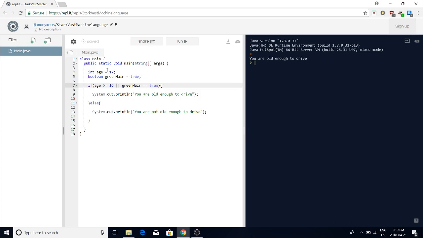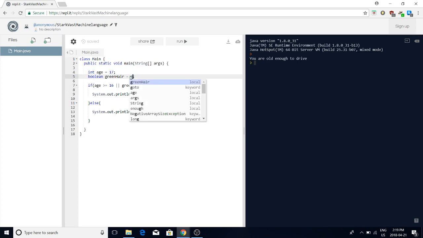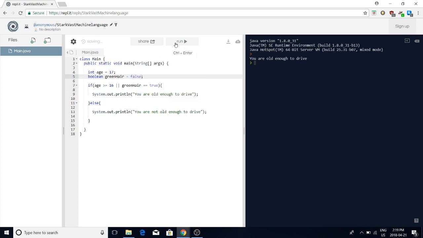So for example, since age is 17, but if you didn't have green hair, then it'll print you're old enough to drive, since only one of the conditions needs to be met. But if both aren't met, then it'll come out as false.